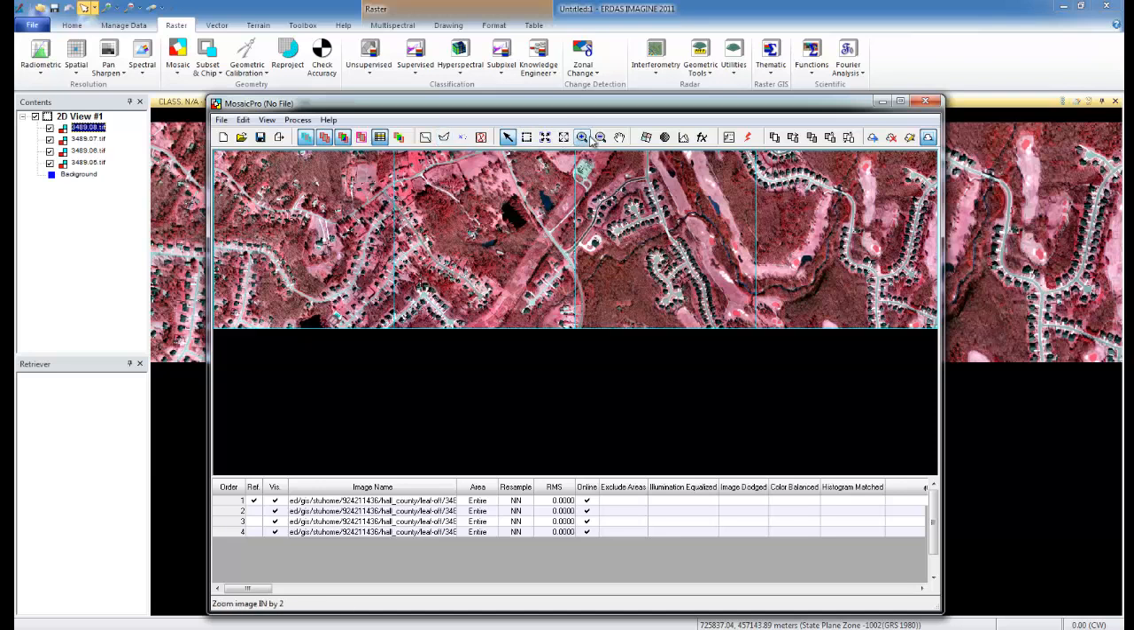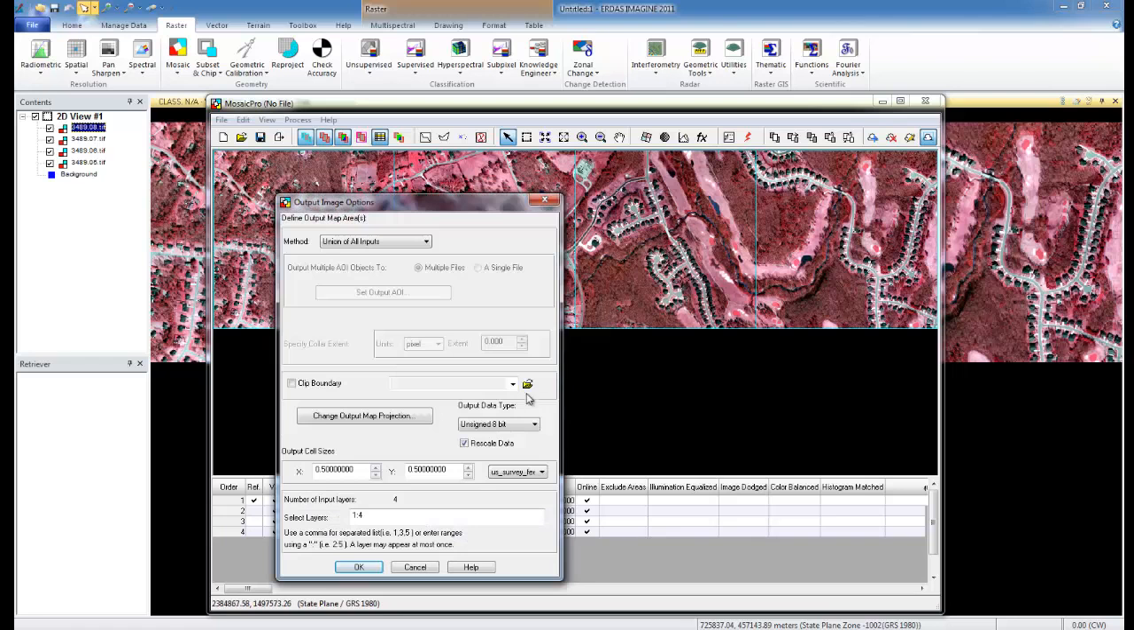There's a bunch of different options you have. You can zoom and pan around inside of here. You can mess with the histograms, any of the color options for individual images, or even for the output itself. You can even change the output type. It could be 8-bit unsigned, 16, 32, however you want it to be. Right here, you can look at the output data type and see all of your different options.